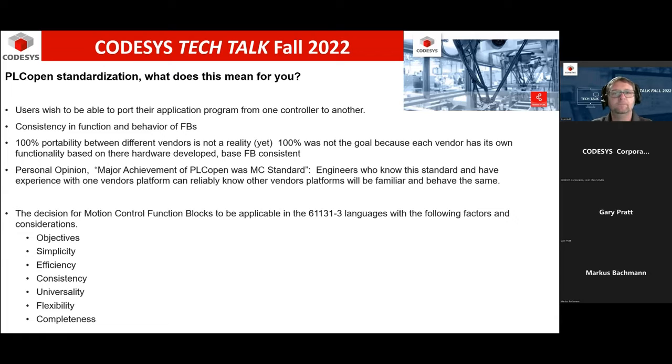So the decision for motion control blocks to be applicable in 61131-3 languages has some factors and considerations, and I wanted to cover this because I think it's important to understand how this is viewed. Basically, the objectives are simplicity, efficiency, consistency, universality, flexibility, and completeness. So that's really the goal behind each one of the motion control function blocks when each one gets audited, or looked at.